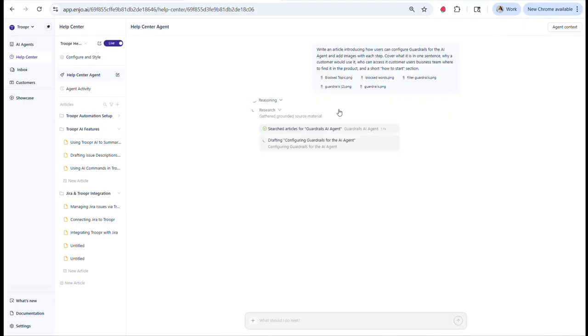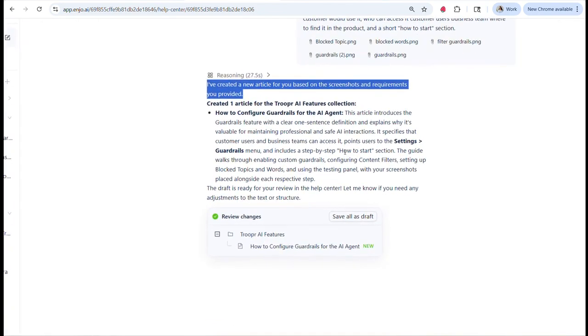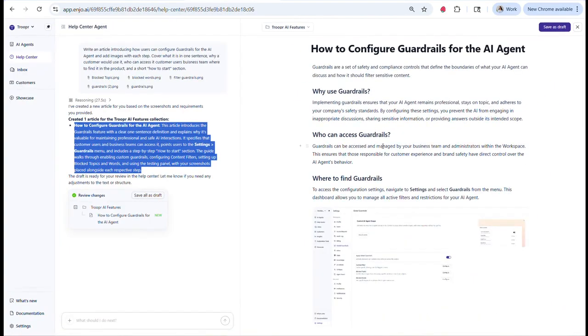The article is now being processed, and all uploaded images are being scanned while the content is prepared. Your article has been successfully generated based on the provided screenshots and instructions. The draft already includes step-by-step instructions for configuring guardrails, relevant screenshots for each step, structured formatting, and clear feature explanations. Now, let's open the article and see how the final output looks.